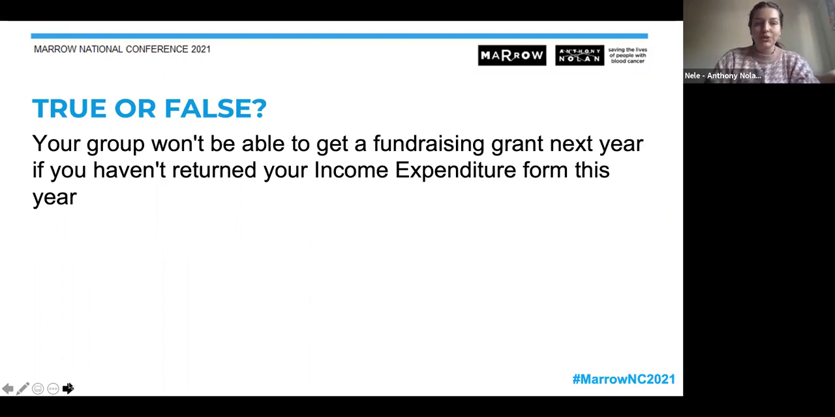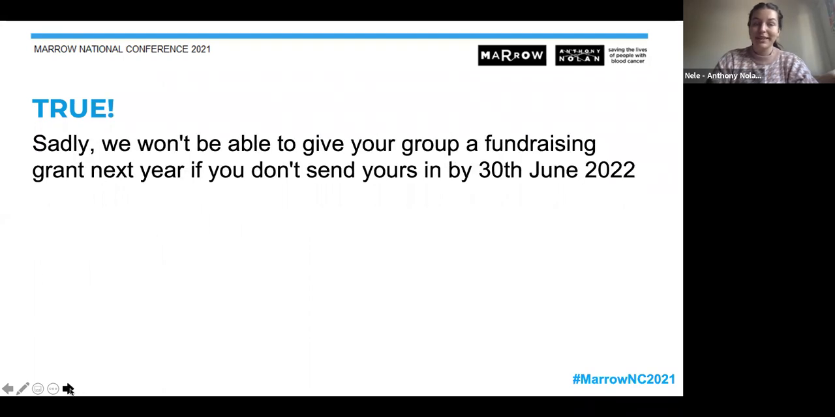True or false? Your group won't be able to get a fundraising grant next year if you haven't returned your income expenditure form this year. Correct. Sadly, we won't be able to give your group a fundraising grant next year if you don't send yours in by the 30th of June. So please think of others, think of the future Marrow groups that don't want to suffer because of bad admin etiquette.